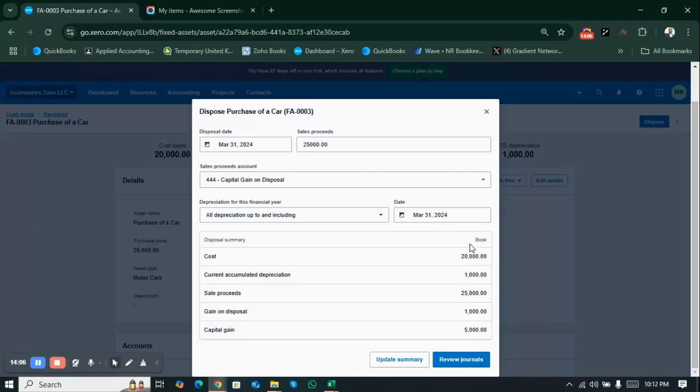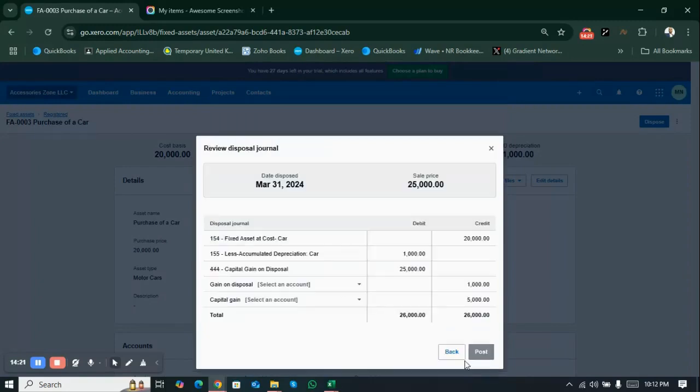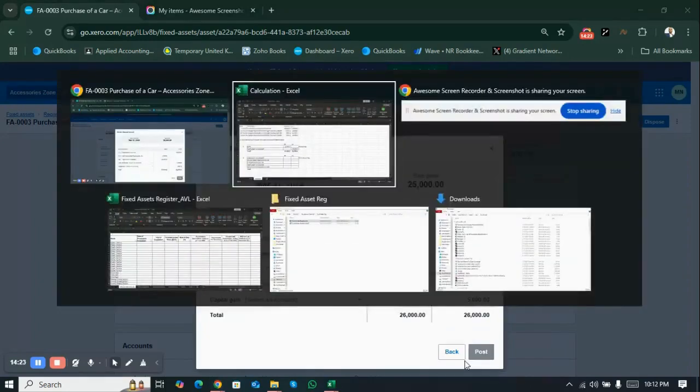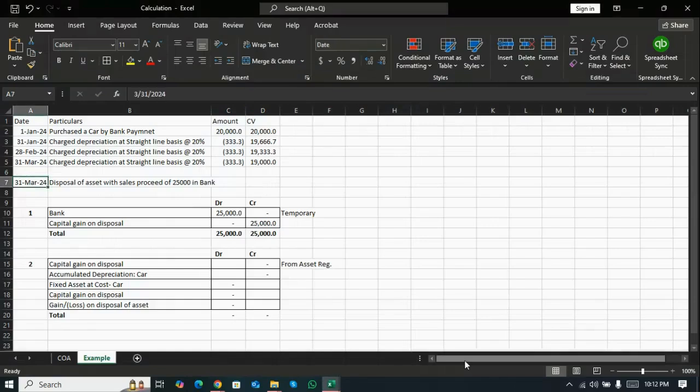Now the cost is 20,000 and the accumulated depreciation is 1,000. Sales proceed is 25,000. Gain on disposal and the capital gain are given here. You can review the journal. So let me do this working in the manual format. First of all, what is capital gain? I need to know what is capital gain in order to actually process it properly.